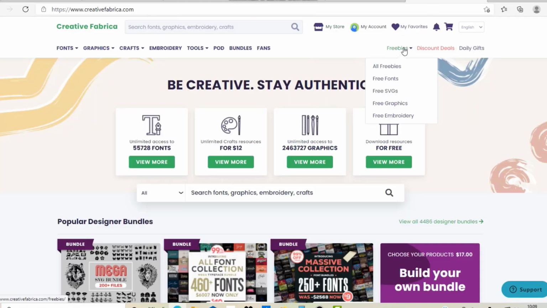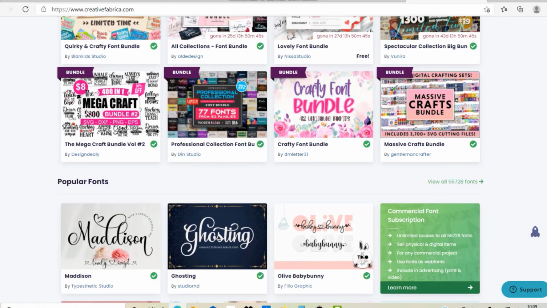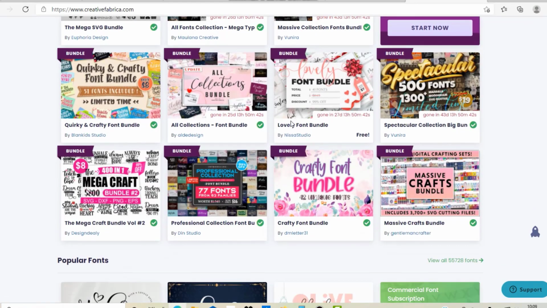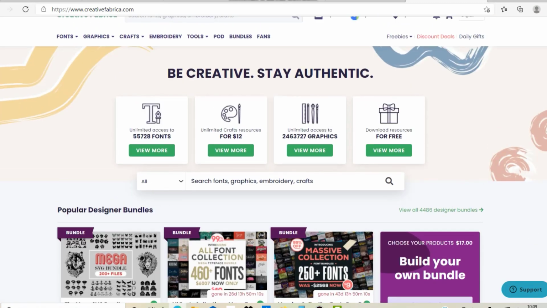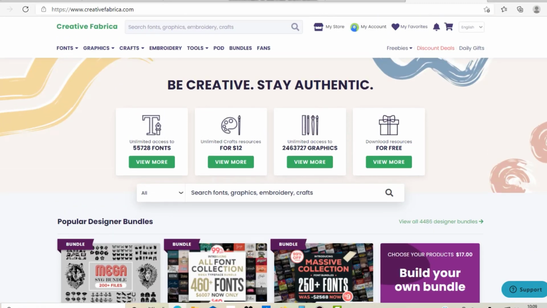Or you go to freebies here, and some of these down here, by the way, are free as well. For example, this one here, it's called a lovely font bundle, and it's free. Now, this will be gone in 27 days. So it's worth mentioning that there are some fonts on the website which are always free, whereas this cannot be guaranteed. But then there are some fonts which will not be free anymore in a certain number of days, so they will only be free for a certain period of time, which is why it makes sense to regularly check on Creative Fabrica, because there could be a font which just really works well for you.